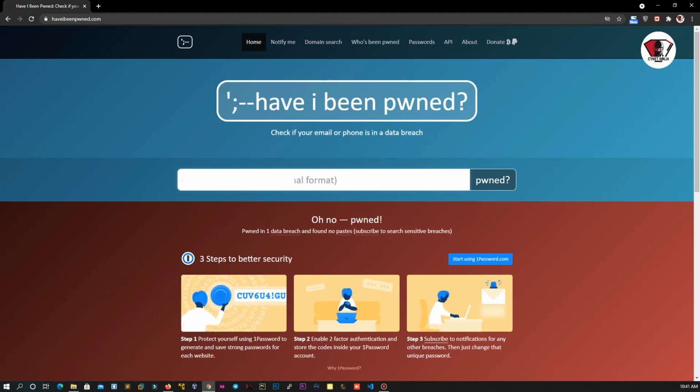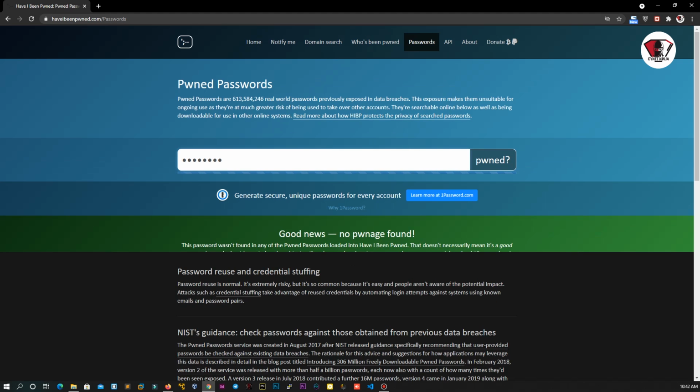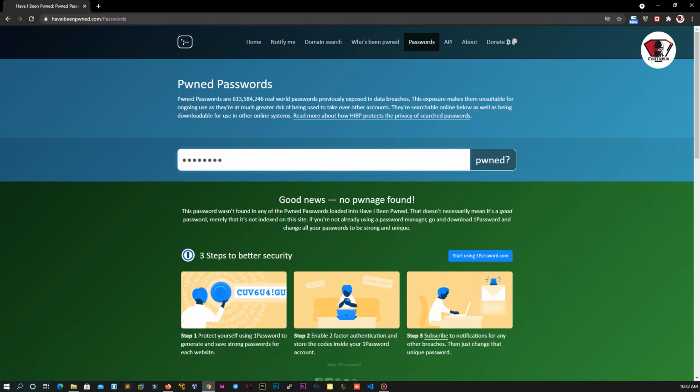The next thing this website can also do is check whether your password has been leaked on the internet. So you just go ahead and click on the passwords button here, and I'm just going to type my password here and press enter on the keyboard. As you can see, my password too hasn't been leaked on the internet.